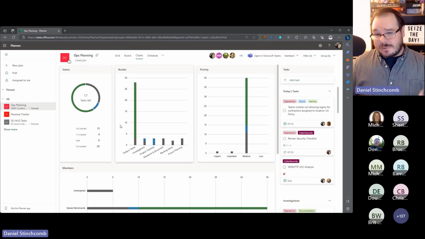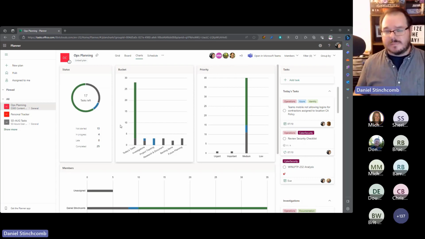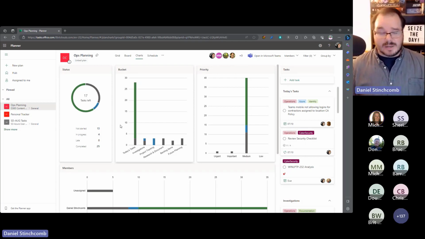For the most part, on my typical Planner board, I only have maybe 2 or 3 people sharing it with me at any given time, just because that's realistically the only people. It's usually my account executive and a project manager or 2 that I'm working with on any given client.